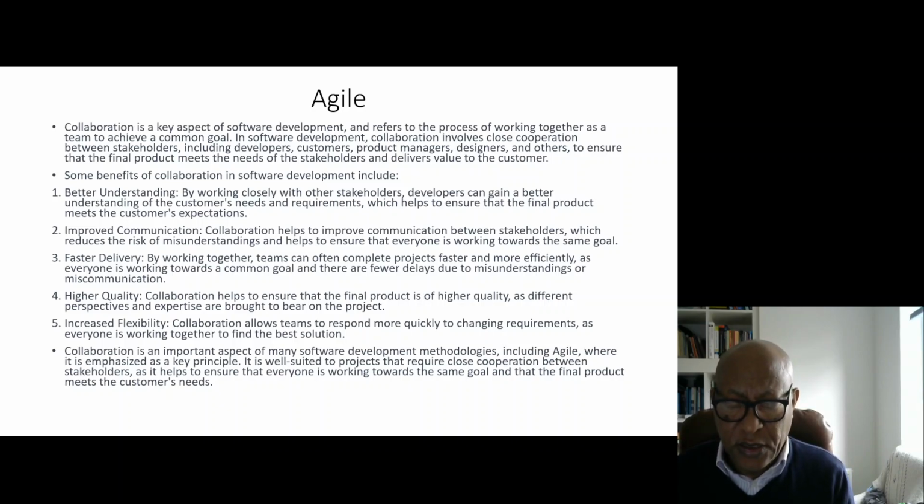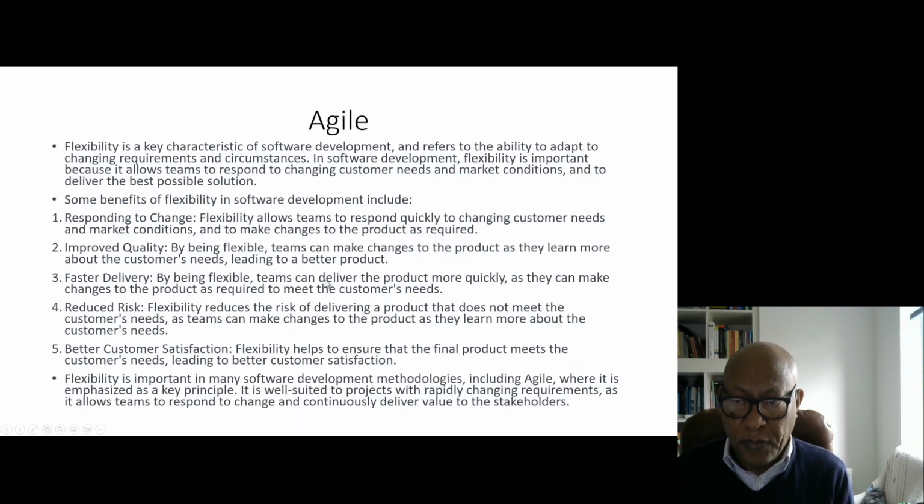And the other one is increased flexibility, because it allows collaboration and changes in the specification. Okay. So flexibility is a key characteristic of software development. It's responding to change quickly. That implies improved quality, and it produces faster delivery, reduced risks, and better customer satisfaction. Okay.